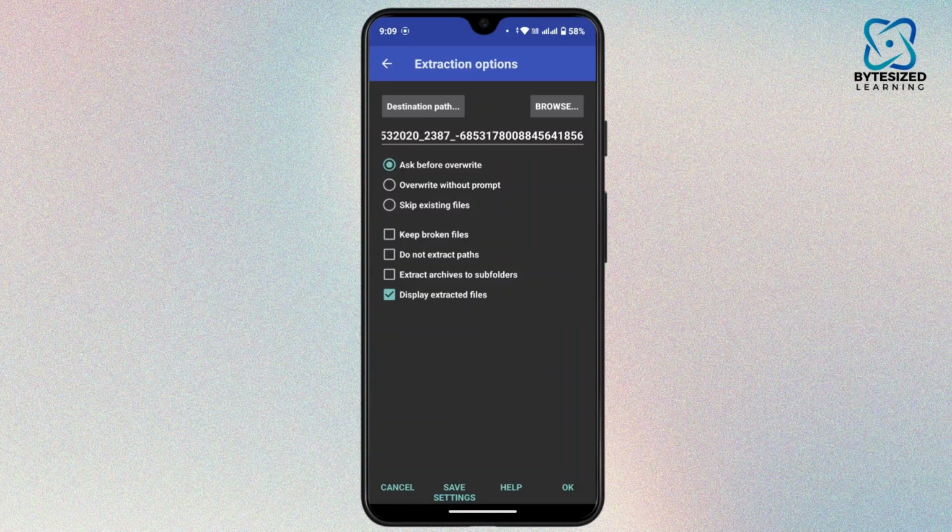So this is the way to convert RAR file to APK in Android, and that's all for this video.